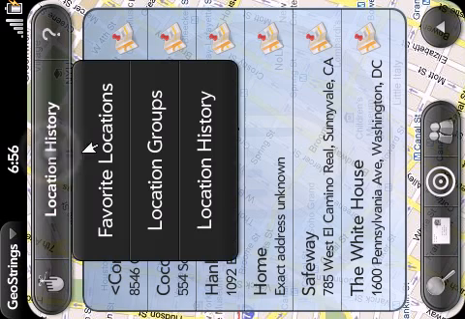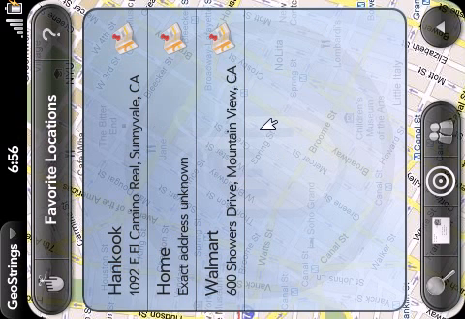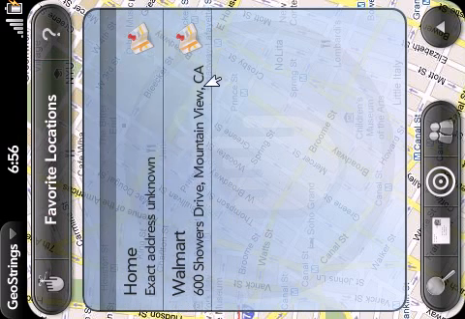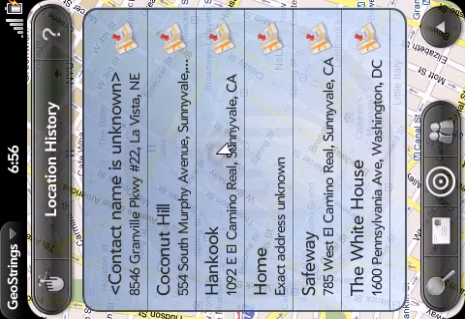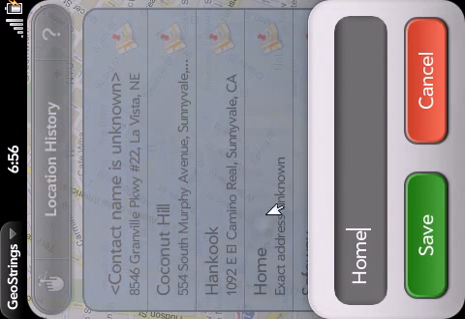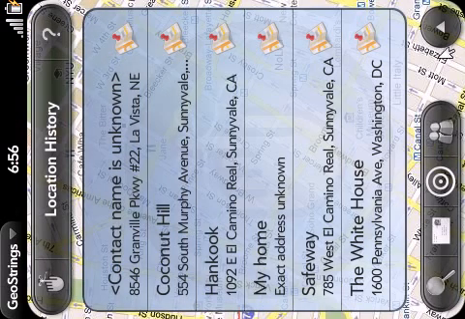If you go to your favorites list, swiping a location off the screen will remove that location as a favorite, but will keep it in the location list. So let's get rid of Hancock, and you'll notice that it's still in my location history. If you want to edit the title of a location, you can tap it and type in a new title. So if I want to say home, my home, I can save it as my home.